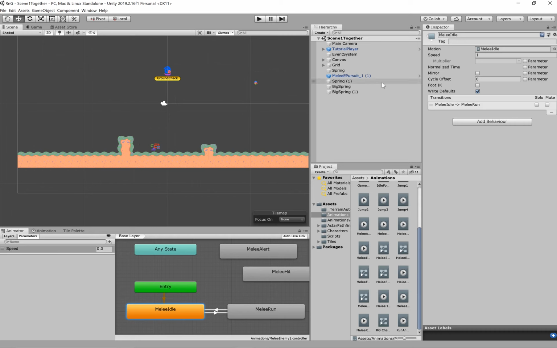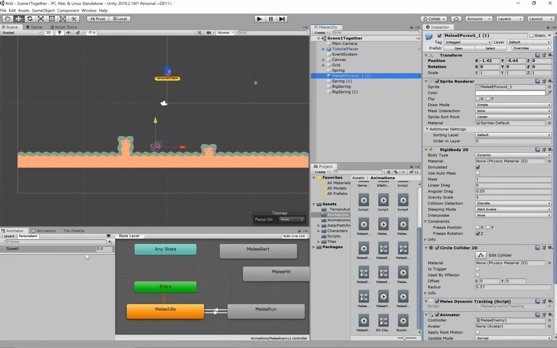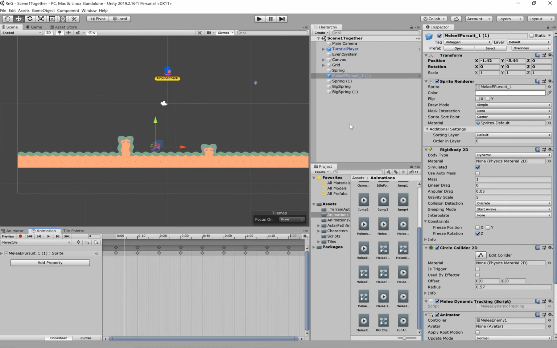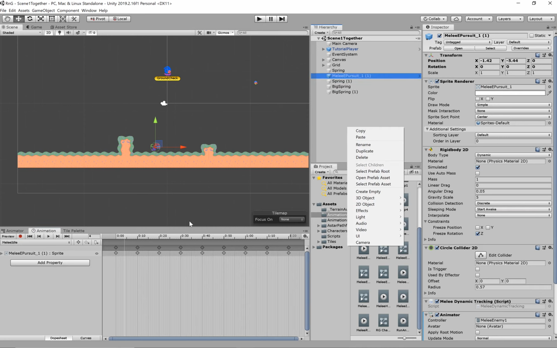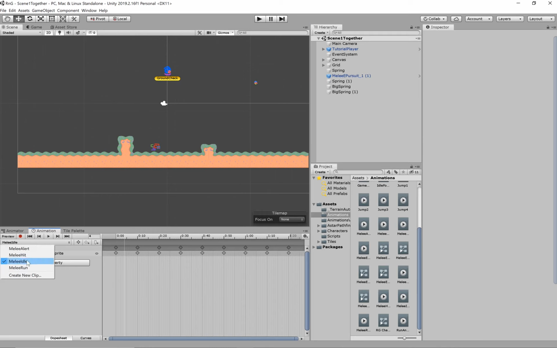Okay, so I'm just going to jump straight into things. You can see that I've set it up. I've got our melee pursuit character here, and we can see how the animator is set up. We're just going to run it back, and I'll give a quick explanation of some of the things I did. Here I have a couple of animations: my idle animation, hit, alert, and run. These are animations that we'll be using later, but we're going to be focusing on idle and run today.